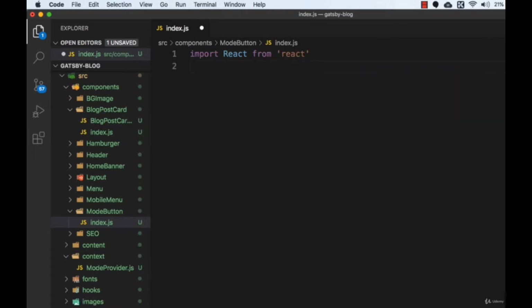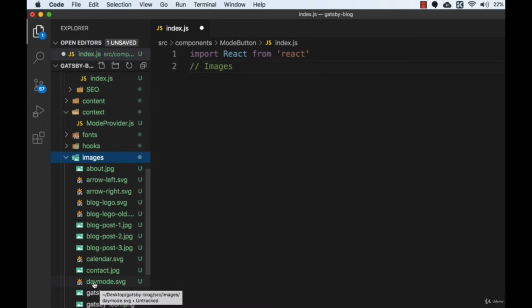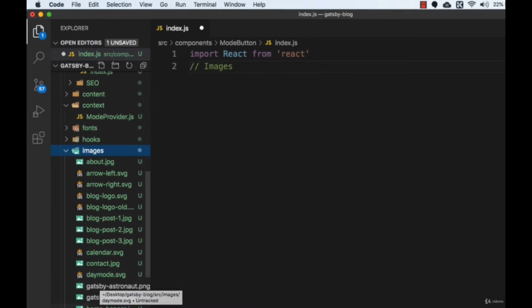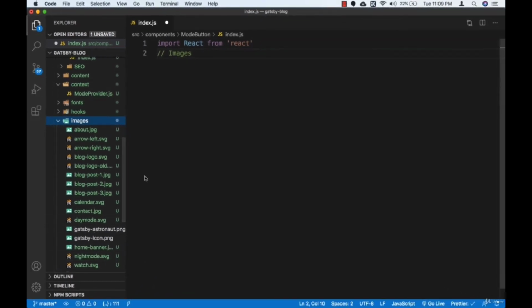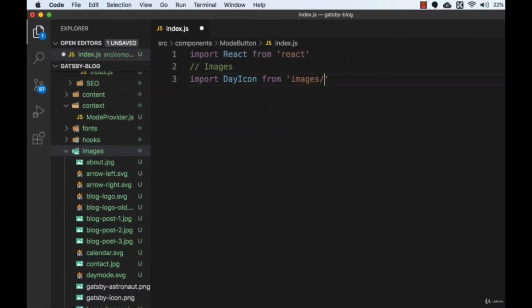And then here we need images, the icon images, that are already inside this images folder. So the first one is daymode.svg and the second one is nightmode.svg. So these are the svg files, so we can directly import it here. So import DayIcon from images/daymode.svg.